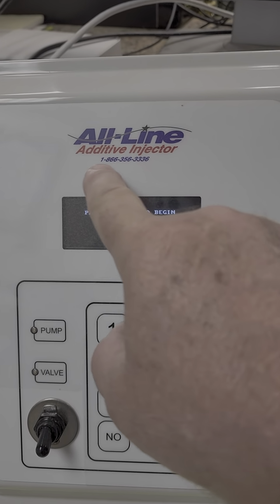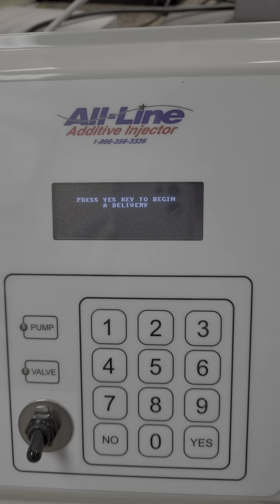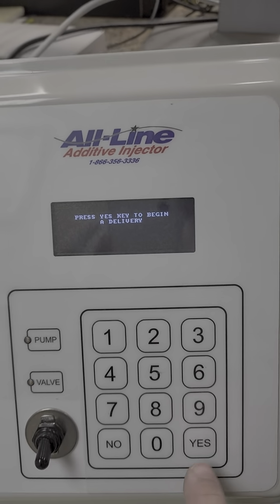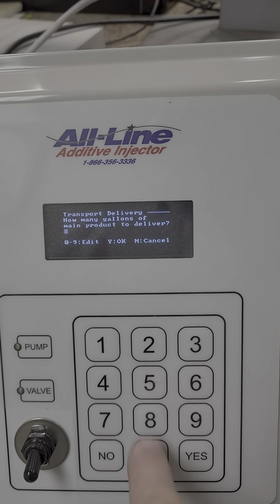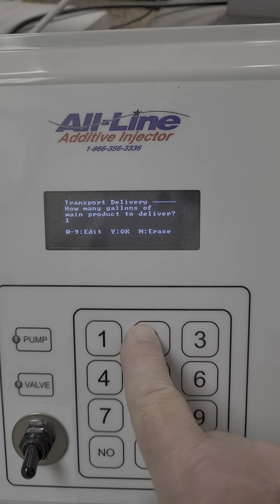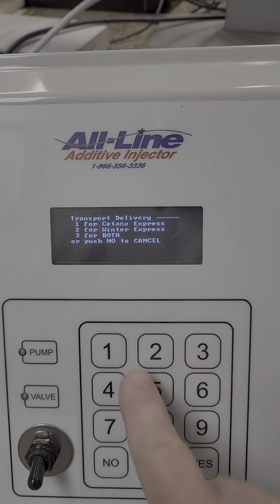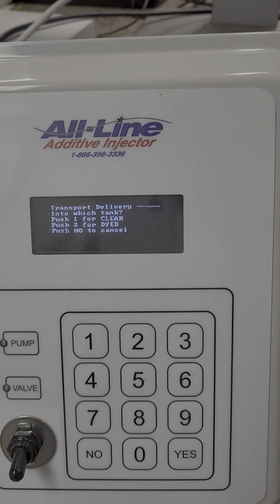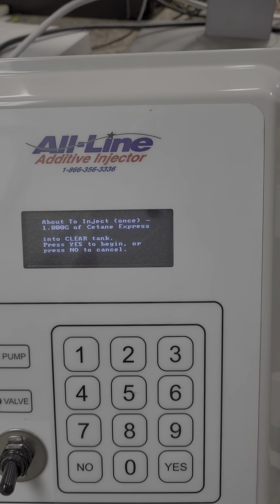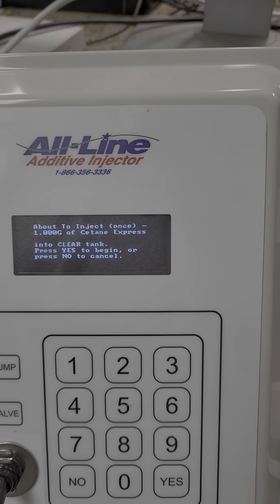If you need any other questions answered, feel free to call that number. I'll just show you real quick. Since I changed those treat rates, how many gallons? Let's say 1250. It should do exactly a gallon of Cetane Express. So there, a gallon of Cetane Express.